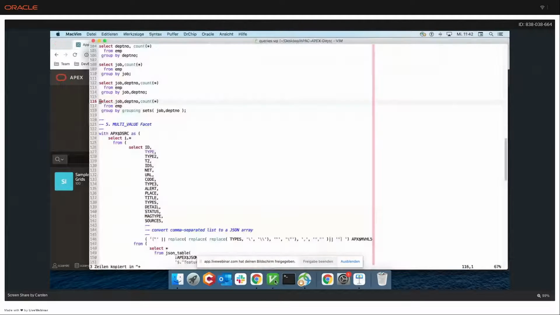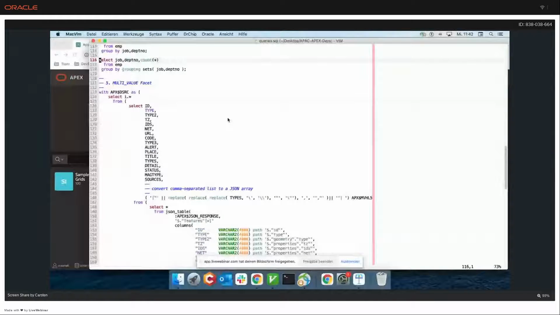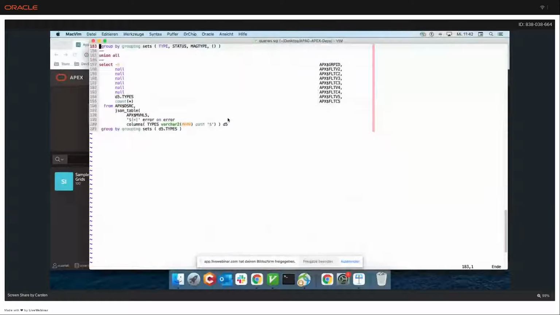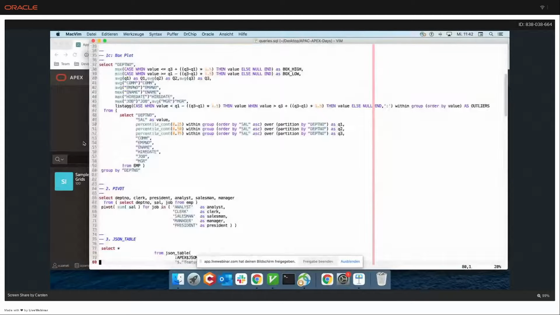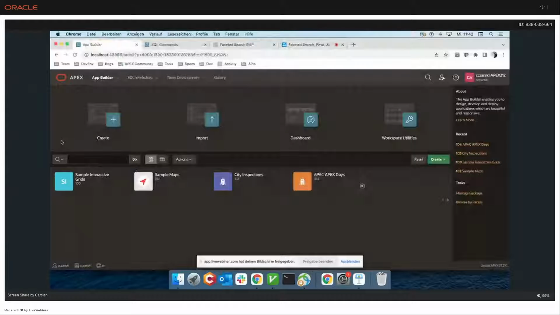Okay, I think we have to skip the multi-value facet here. Let me show as the last example a bit of JSON and RESTful services.